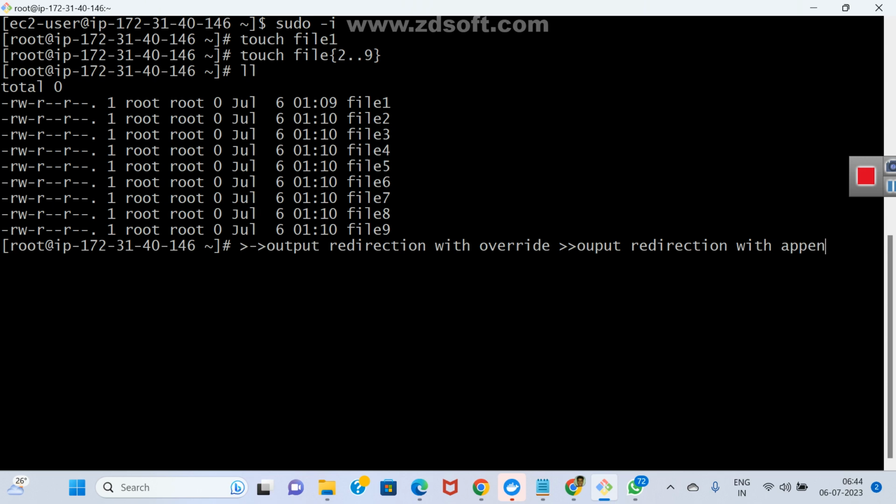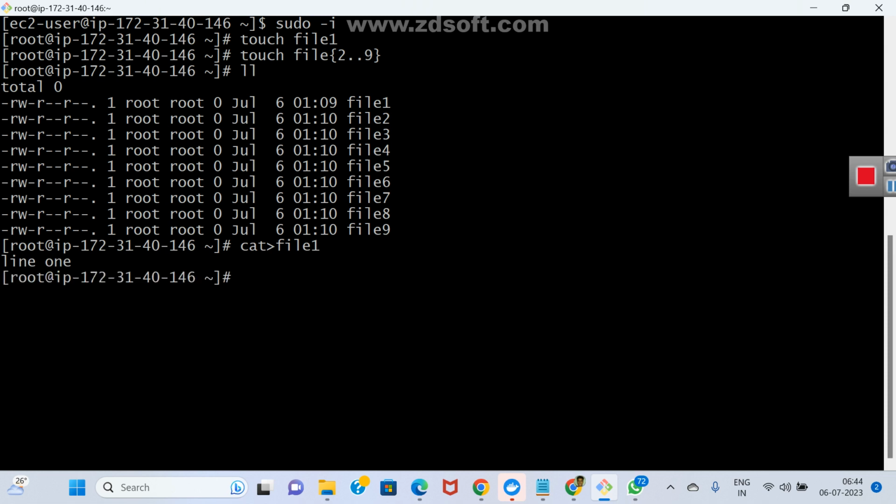We'll see now, we'll get the clarity. At the very first time, I'm using cat. File one is there, right? Cat single greater than file one. Here, space or no space is your wish, that is not a problem. Cat file one, it is asking. Maybe I'm writing line one. Okay, good. Control D. Everybody knows it.